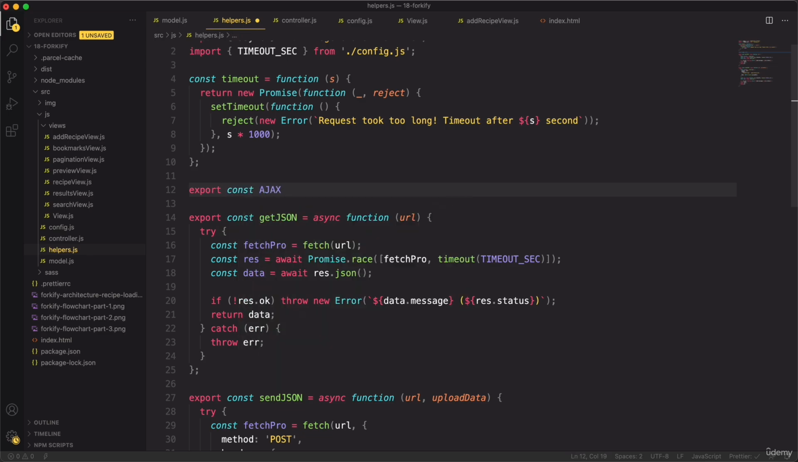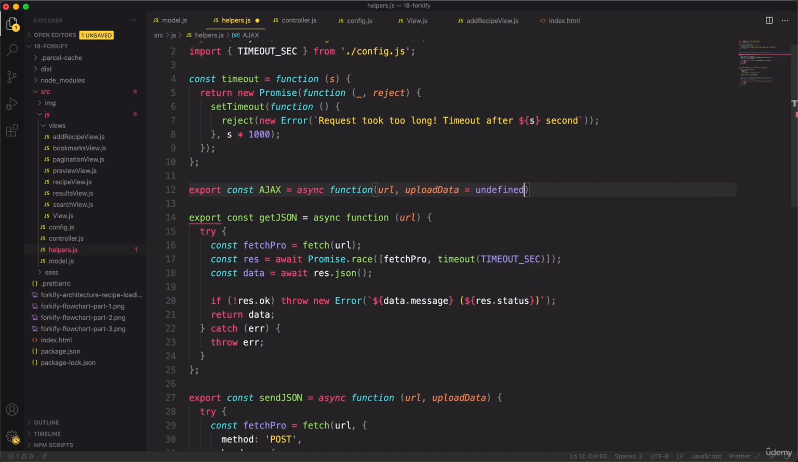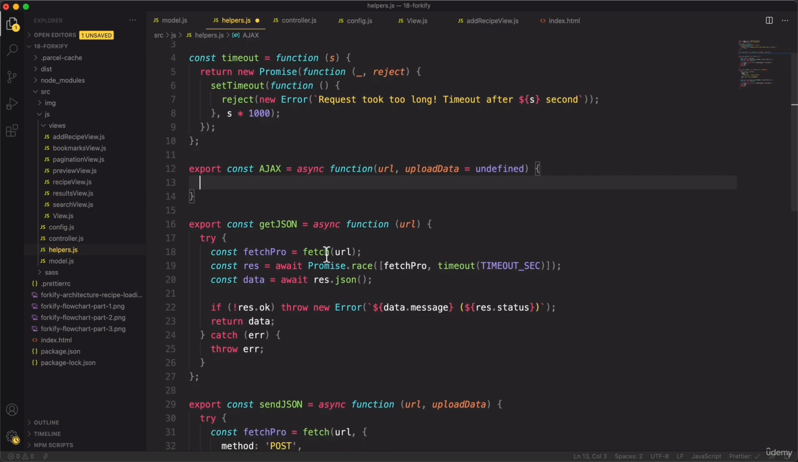So just like this. And then this one will receive the URL and also the upload data, but we will set this one to undefined by default. And so with this, when we call this AJAX function with only the URL, then of course there is no upload data. And then in that case, we can simply define the fetch pro as only this.